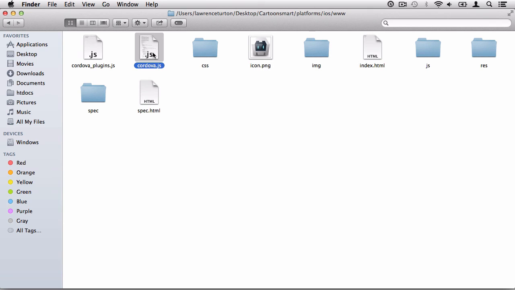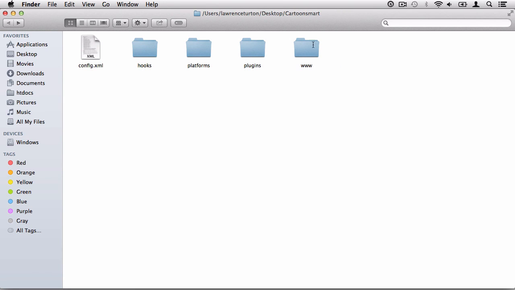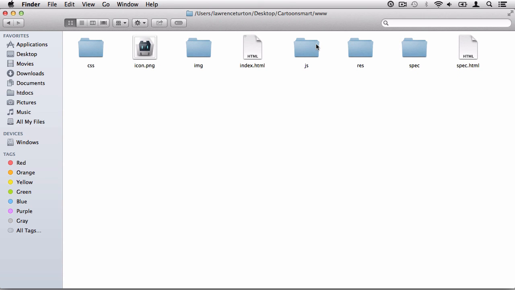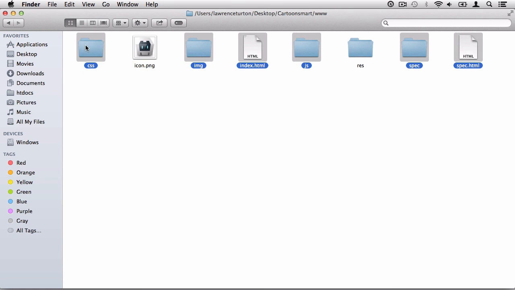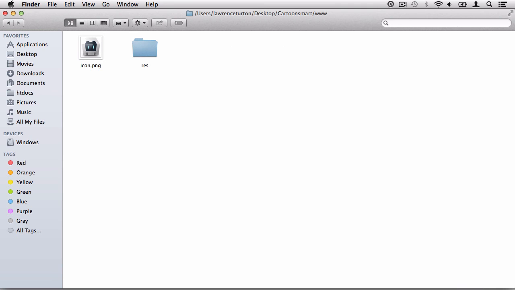Cordova JavaScript file. Going back to the www directory, you don't need the rest of the directories or files. They just came with the default project and are not necessary. I'll go ahead and strip out all the files and folders, leaving just the icon and the res directory, because now it's time for us to start building our app interface.